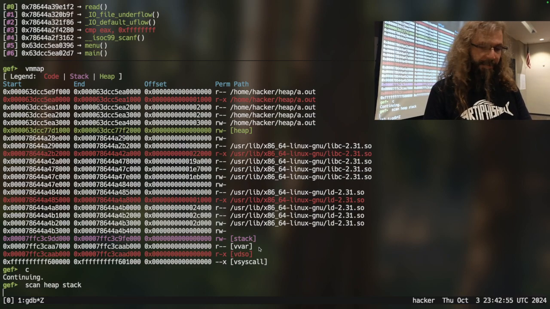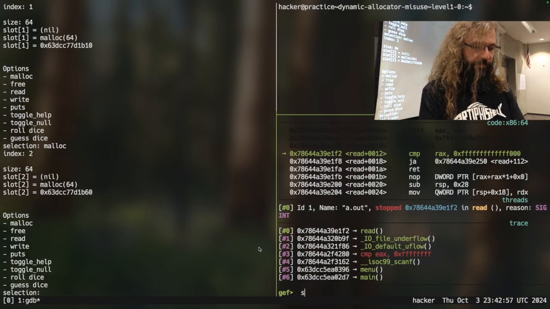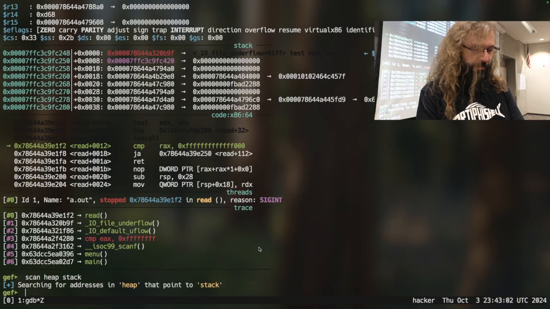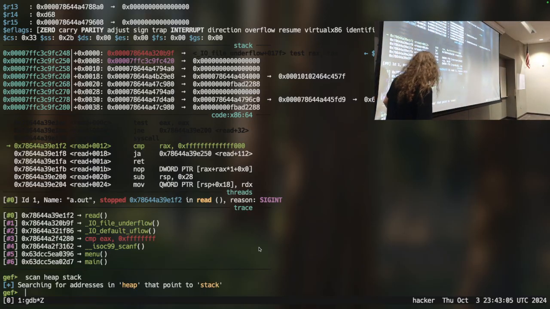Is that the right command? Hopefully. Okay, it is the right command. I just wasn't in an actual GDB prompt. So GEF provides a command called scan.